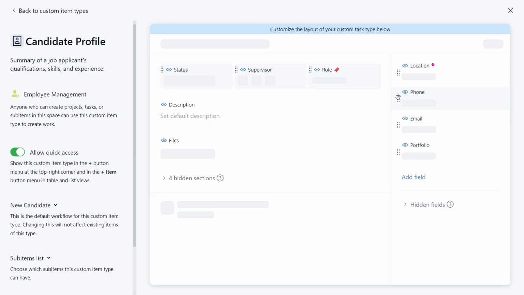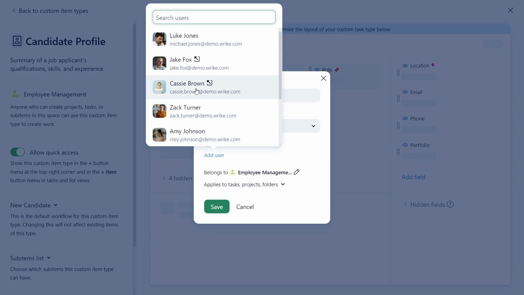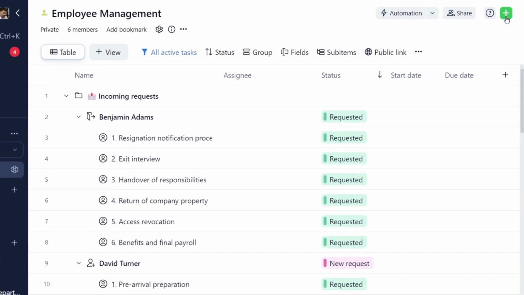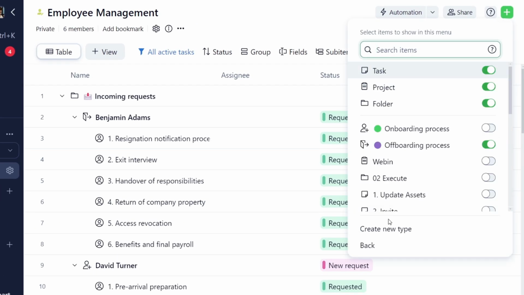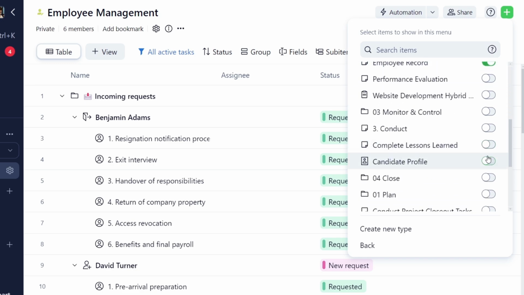Tip: you can easily reorder fields by drag and drop and edit your custom item types anytime, so don't worry about making changes later. Now that the item is ready, I customize the item creation menu and remove unused item types from it. When users create a new work item within the space, they will only see the relevant item types in the list. Let's see it in action.